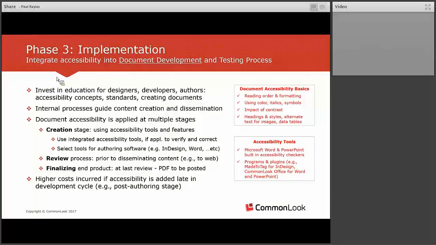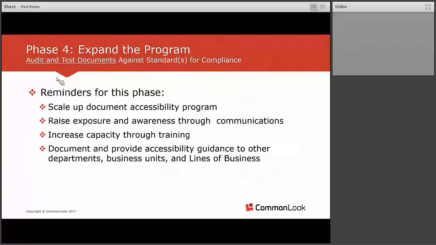Similarly, if you're using InDesign, I hear good things about Made to Tag. Now, to be fair, I don't use InDesign, so I've never checked out Made to Tag, but like I said, I hear good things. There are other tools out there too, depending on what authoring software you're using. The point is, find them, learn about them, and consider using them.